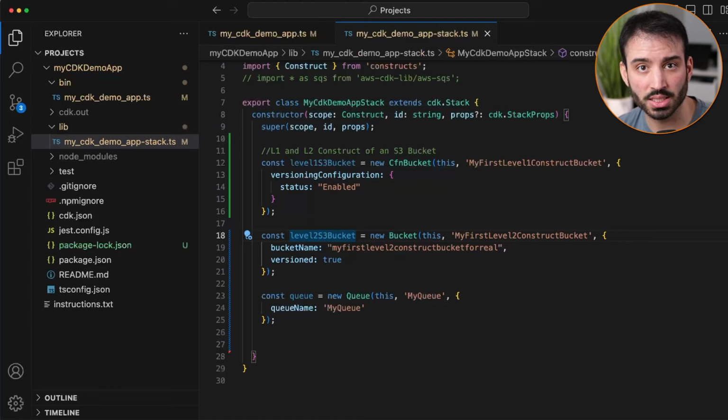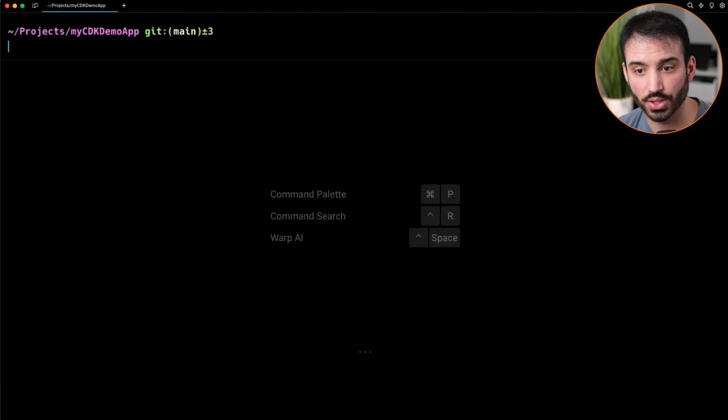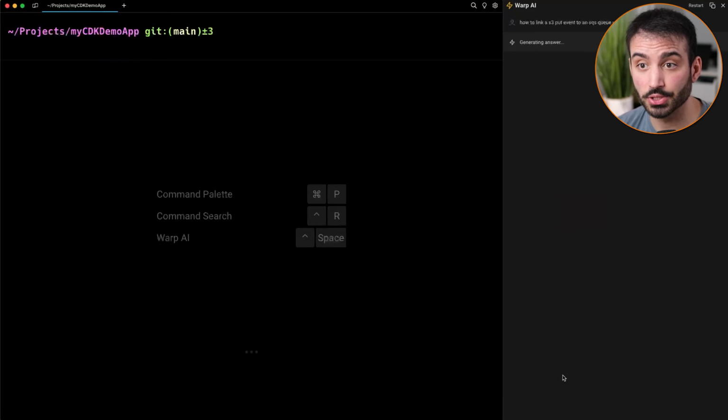But like I said in the slide section of the video, it's very helpful to use AI for these kinds of things. And so this is where it's really helpful to use something like Warp, which has AI features built into it. What we can do is press control space here to launch the AI component. We're going to type in our prompt at the bottom of this pane. We're going to say how to link a S3 put event to an SQS queue using CDK and TypeScript.